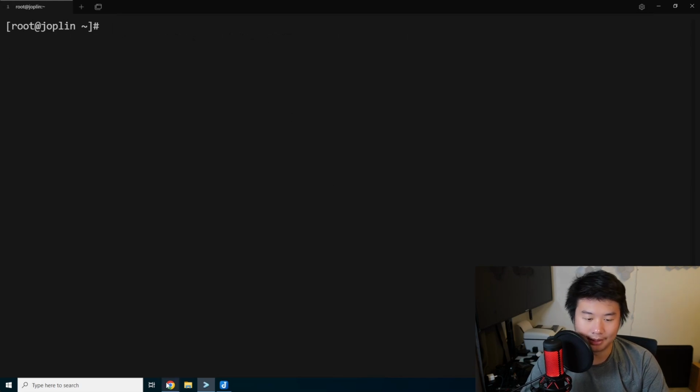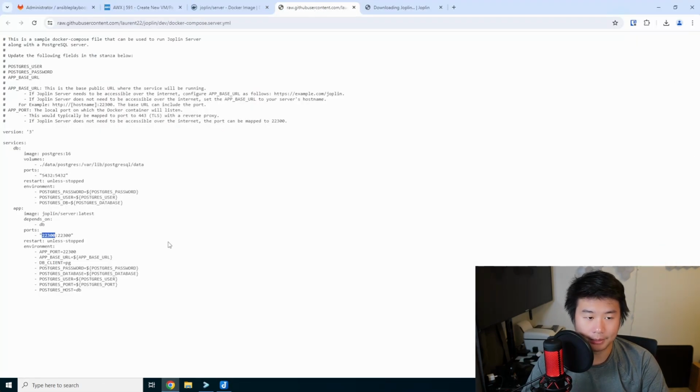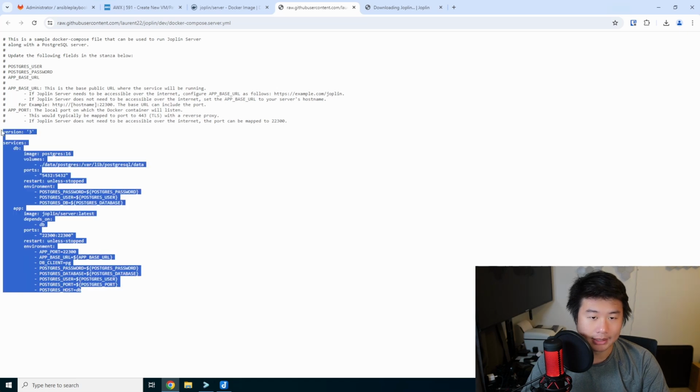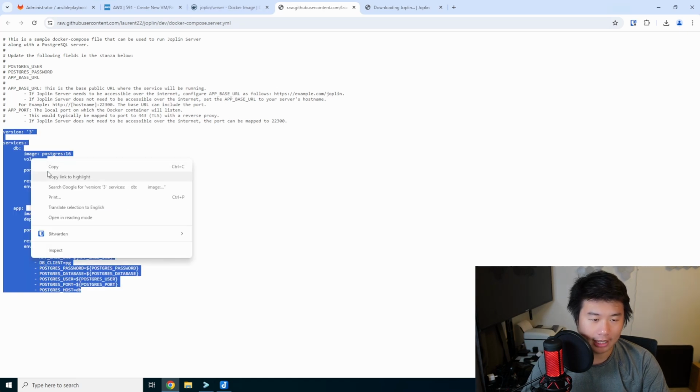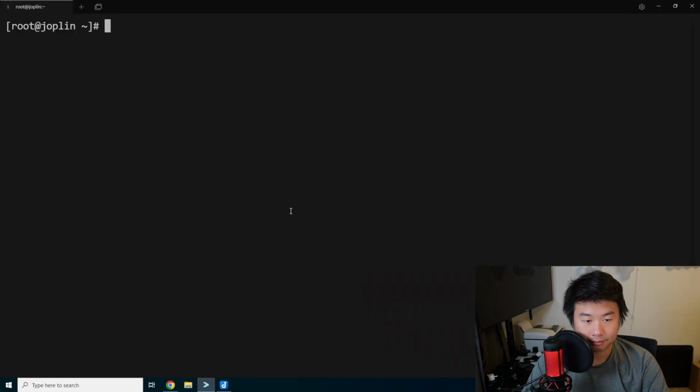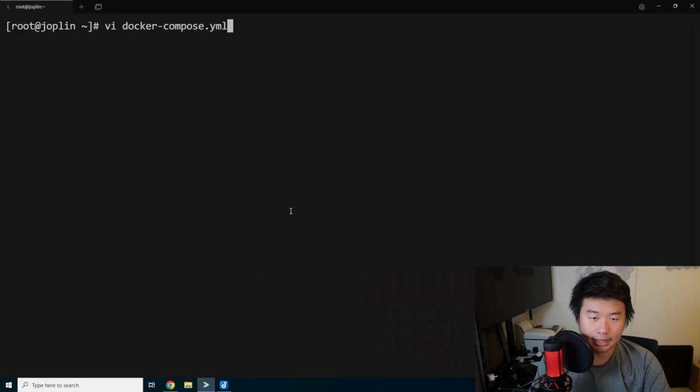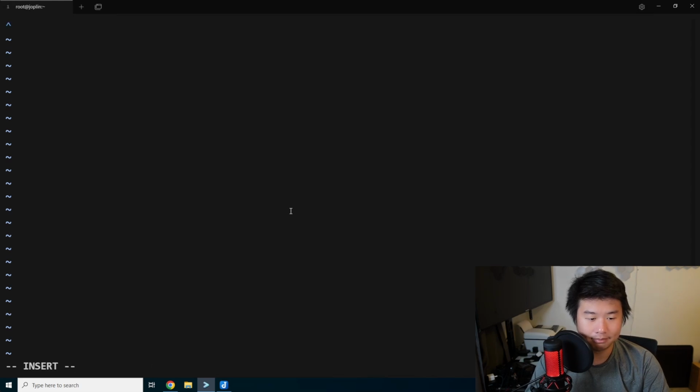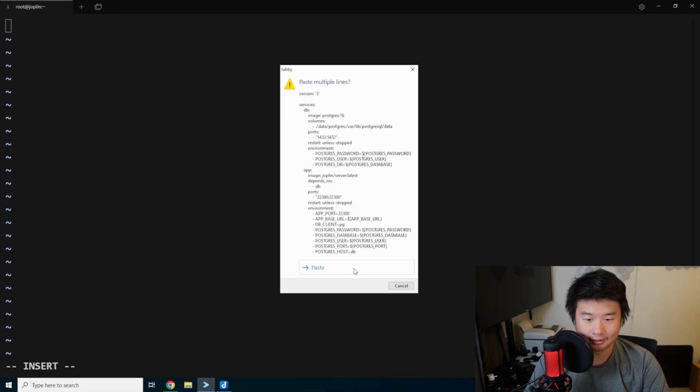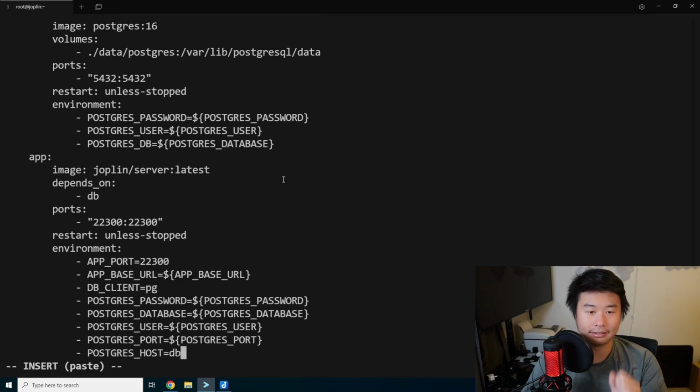So what we'll want to do is now go back to our section that we went through, grab the Docker Compose file, docker compose.yaml, paste that in here, and notice that there are some variables that we will need to populate.